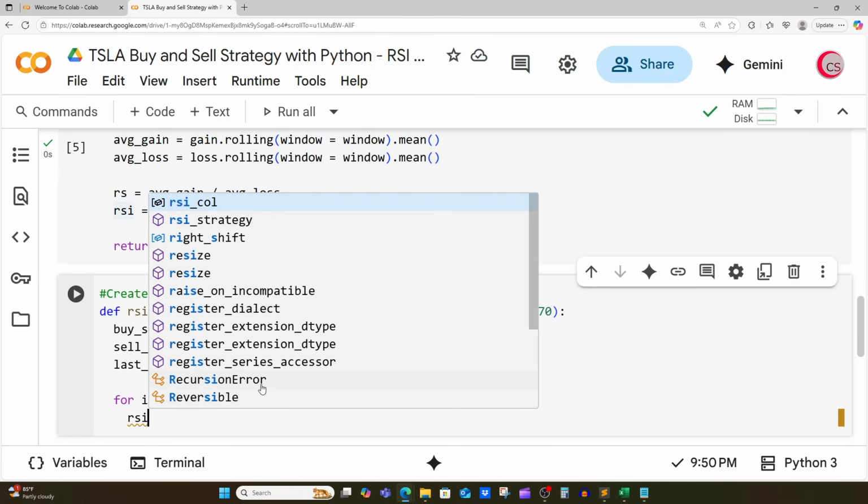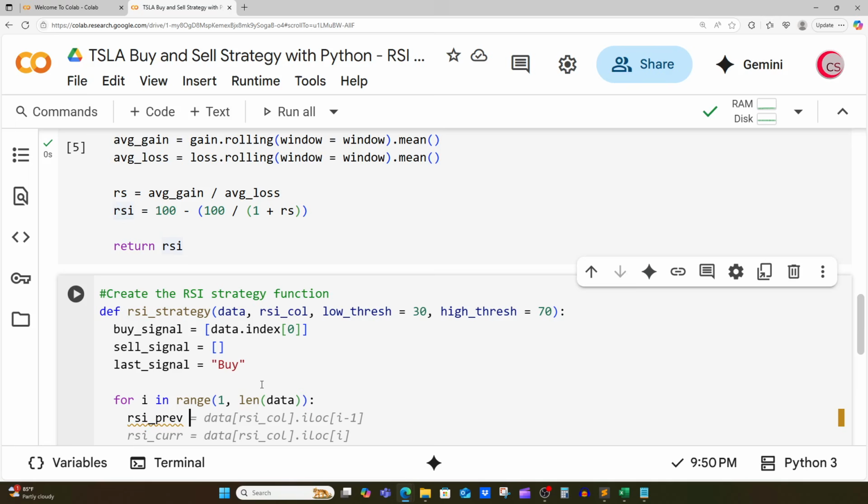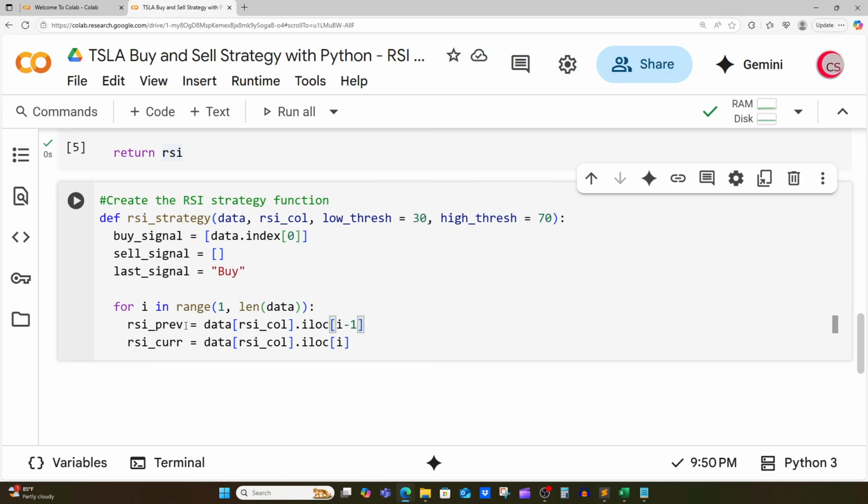One will be called RSI underscore prev, and I like what Google has suggested here. So I'm just going to tab over. Let's bring this on up. Okay, so here we're just getting the previous day's RSI. You can tell by the i minus 1 here.